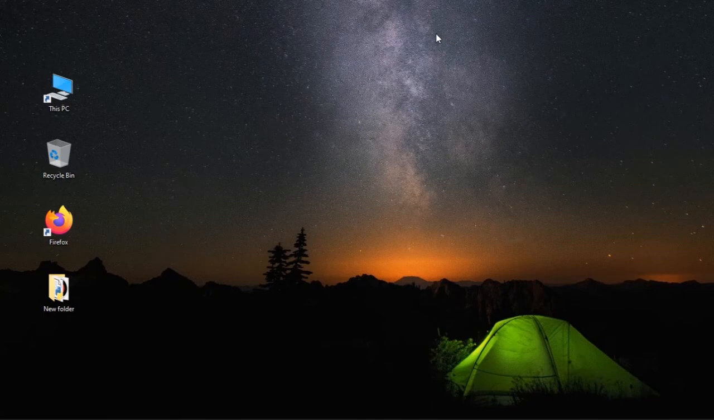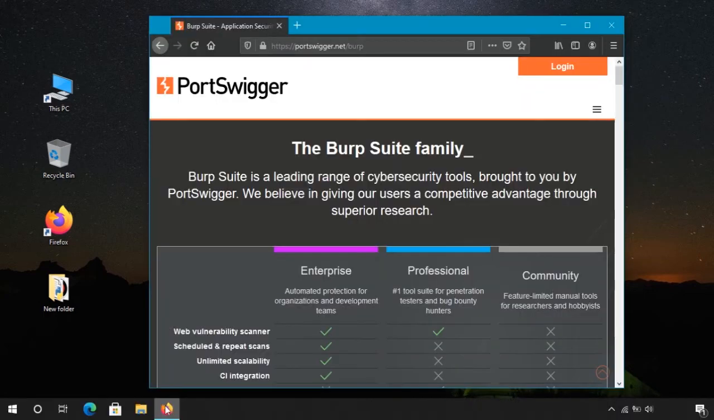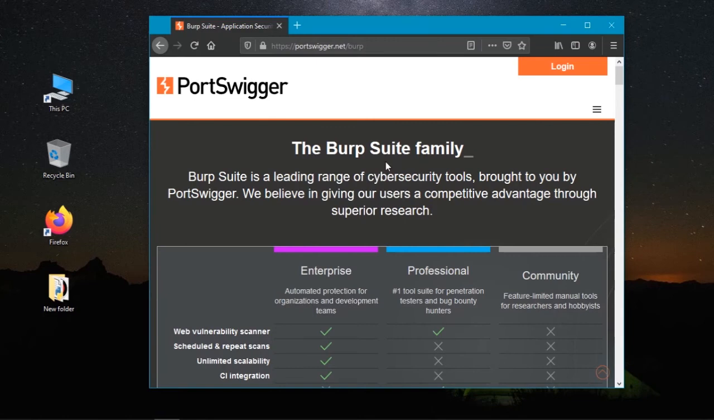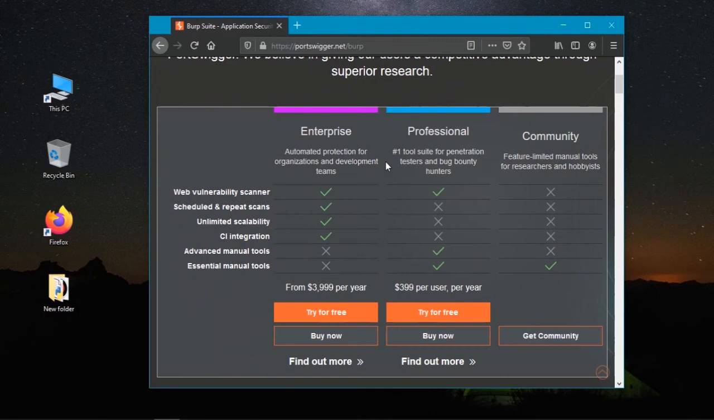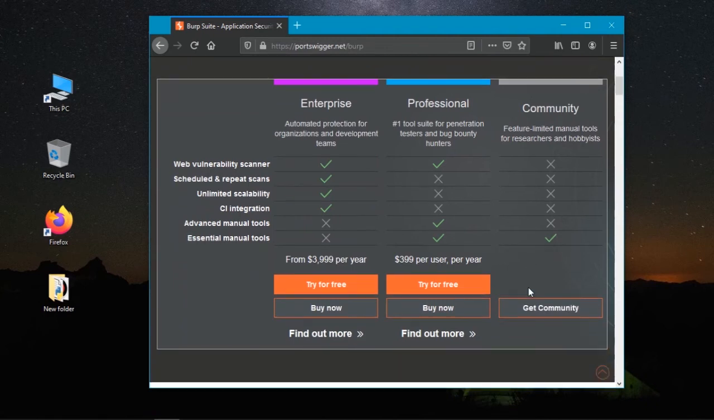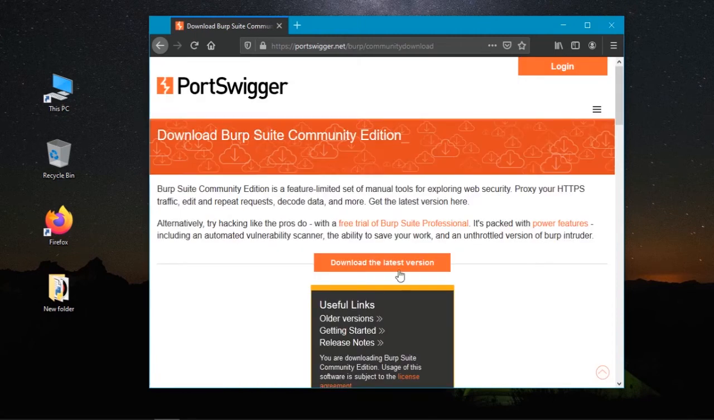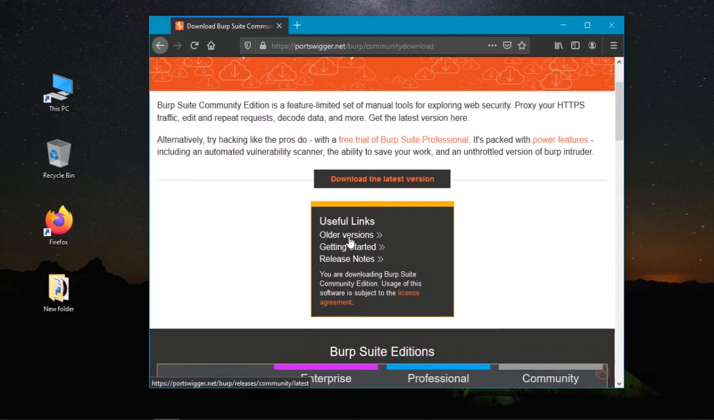So let's see how to install it. Let's open our browser. The link is in the description. Let's scroll down, and here you can see the community edition. It's totally free, or you can use the professional edition if you are an expert. So let's download it. Here you can see the download for the latest version, or if you need an older version, you can click here.